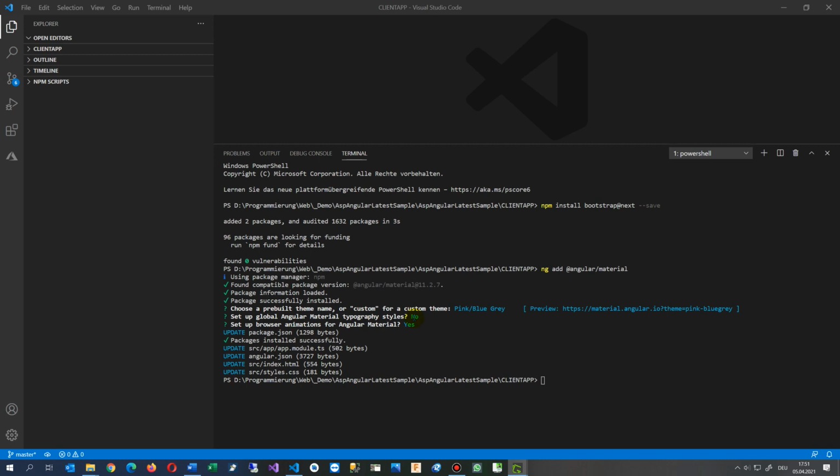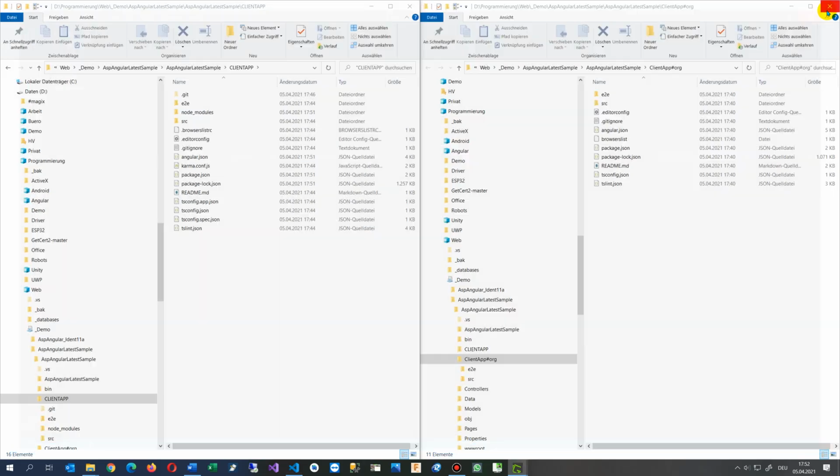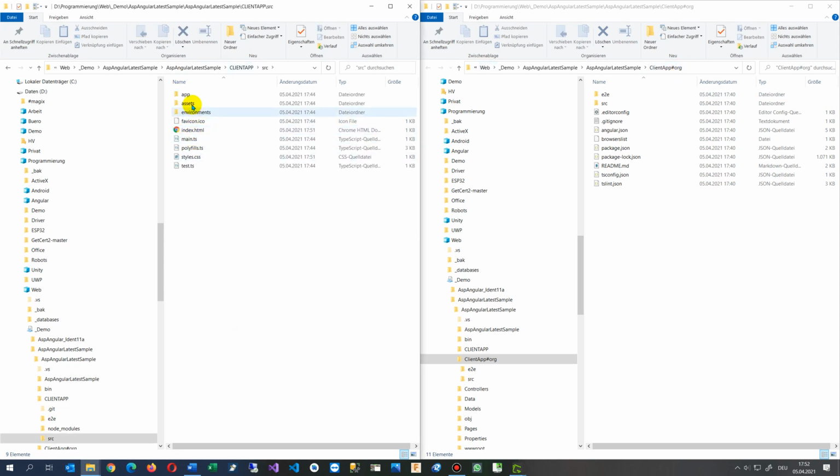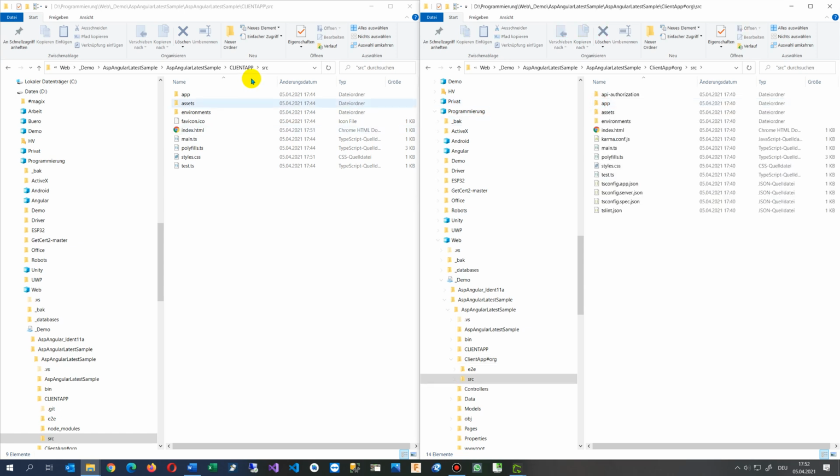Now we have the latest stuff installed, and what we do now is close it. Now we have these two files. This is the original one. This is my new one, and as you see there, client. Here's our source and source. Now you see the API authorization is not there. This is the login and all that stuff.